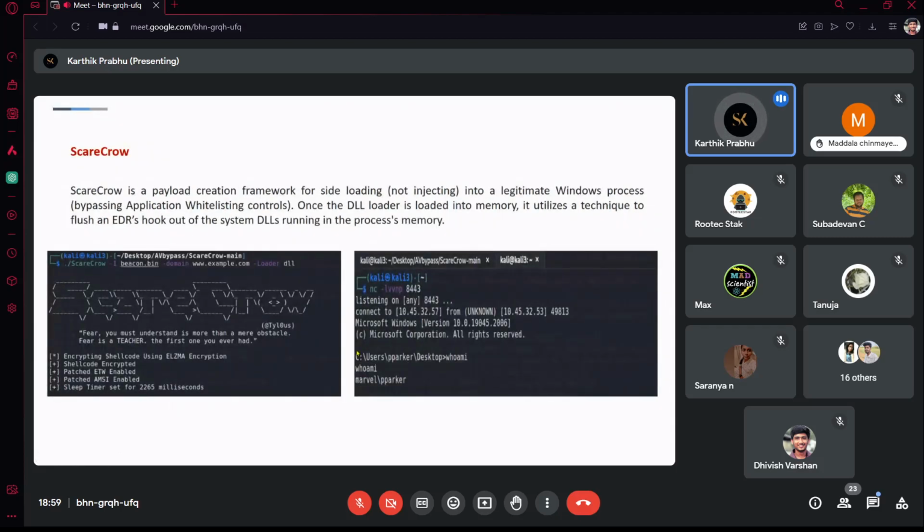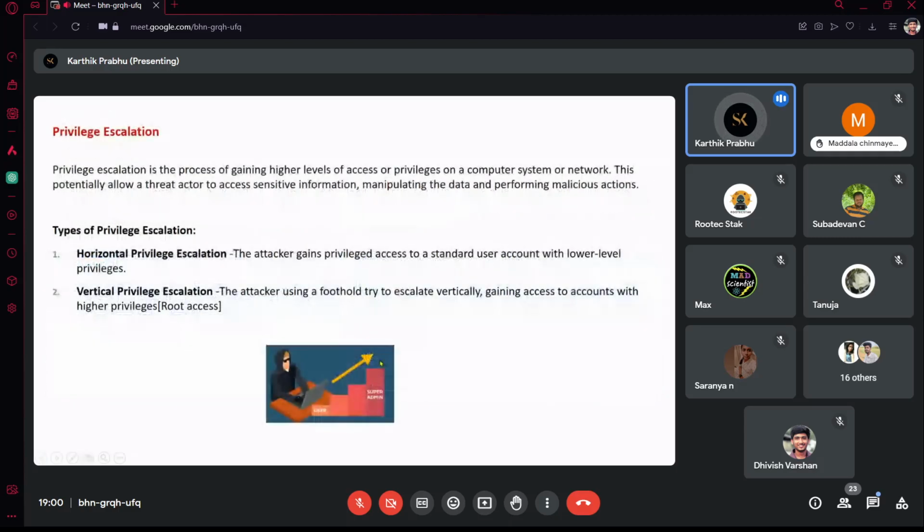Using ScareCrow, it's a payload creation framework. Mainly the DLL loader is loaded into memory. We utilize process memory, and using process memory we bypass that. Here I'm using the ScareCrow tool. From that I'm executing and taking the reverse shell. You can see it here. Then moving to privilege escalation.